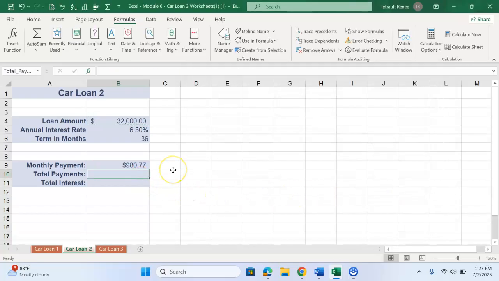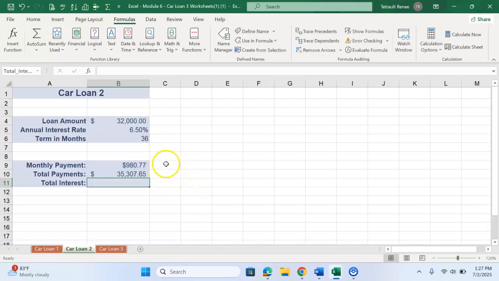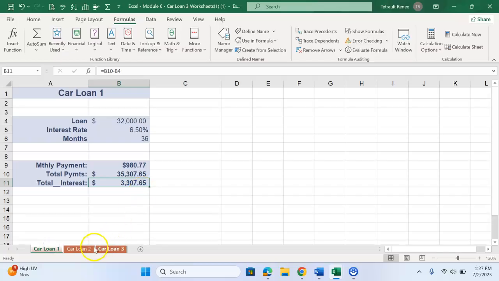Now to find my total payments equals, I'm just going to press the up arrow. Instead of it reading as B9, it says monthly payment times, and I'll click 36, which is B6, and it comes as terms in months. And then I'll find the difference, what the bank receives for borrowing this money, equals up arrow, total payments, minus loan amount. And it's the same amount. So now just peek back here, it's the same amount.